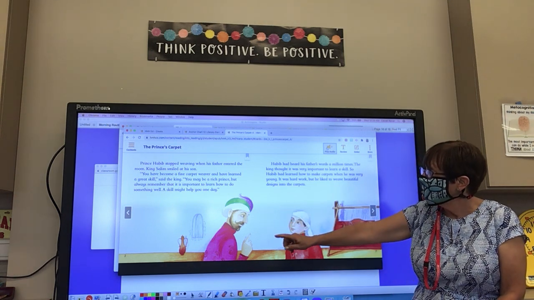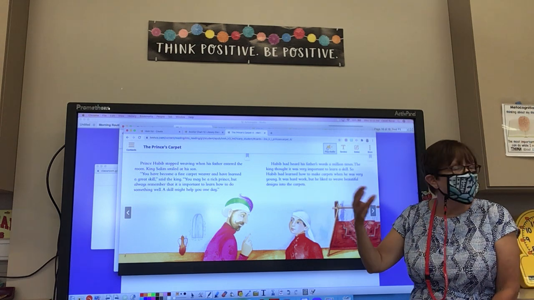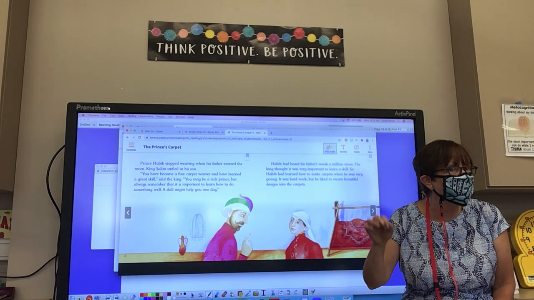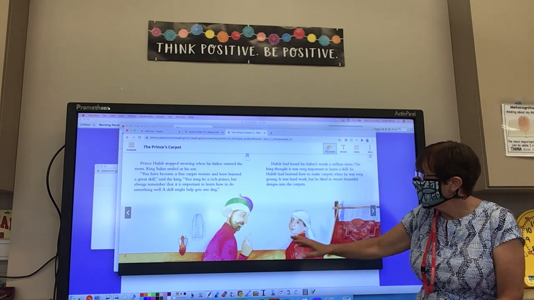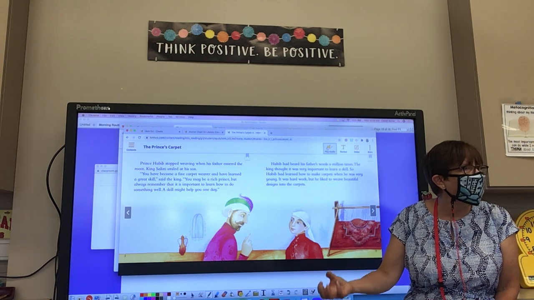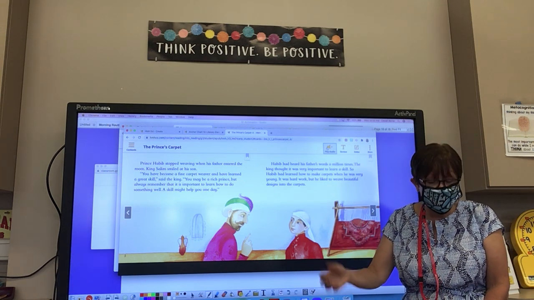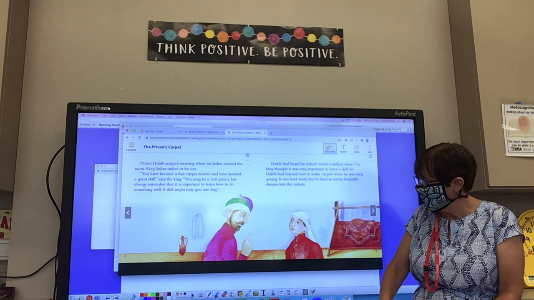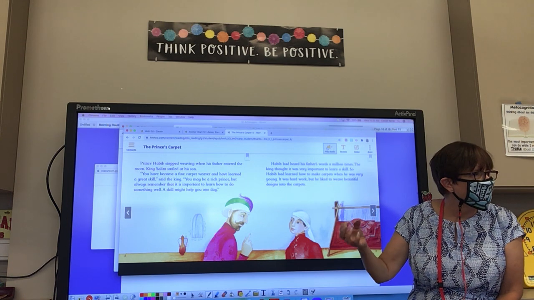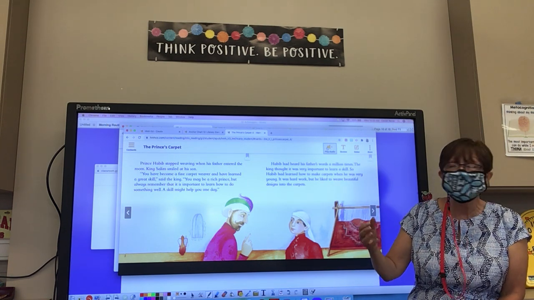And it says there, his father entered the room. So we know he's in a room, right? So we know he's entered into a room, and we know that kings probably live in some sort of palace. So that gives us an idea that he is in a palace someplace. Very good. He's in a palace. So right now, the setting is where? The palace. That's where the story takes place.